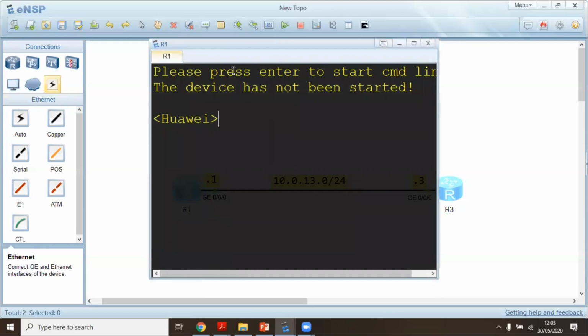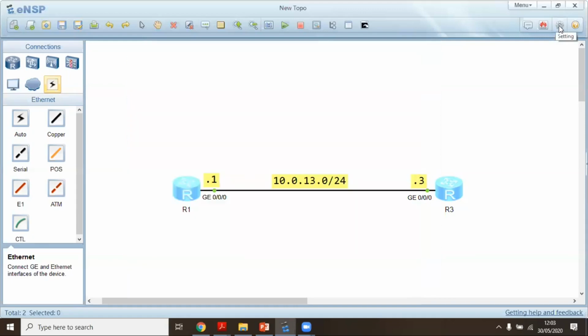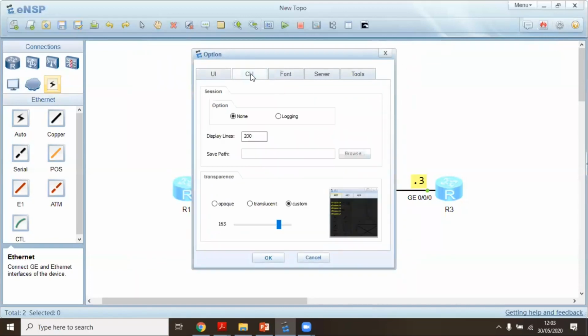Now your CLI will have a different format here, in terms of the color and the size of this text. So for mine, I've changed the color, the size, and also the transparency. How to do that? You click on the settings icon here. So I had promised that I'll show you this. You click on the settings icon, then you come to CLI. The next tab here is CLI.